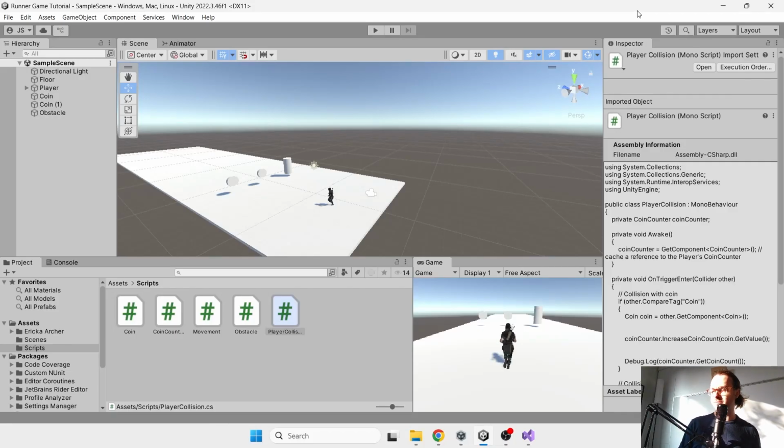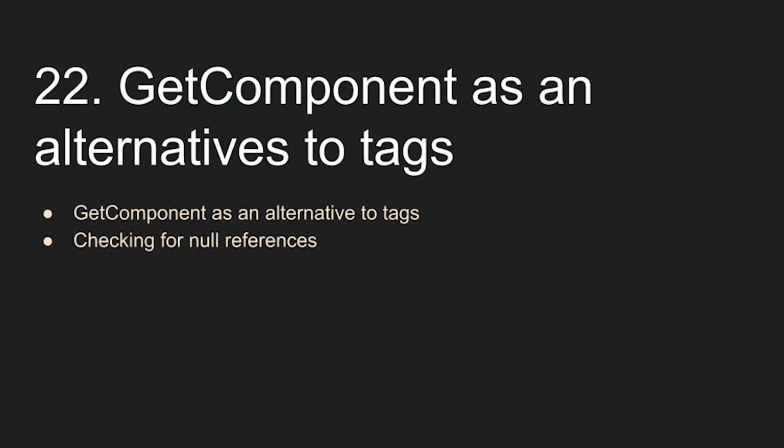Hello, welcome to this video on using GetComponent as an alternative to tags. In this video, we're going to cover how to use GetComponent instead of using tags, which are strings and are a bit error prone, and then also checking for null references. So let's jump into the video.